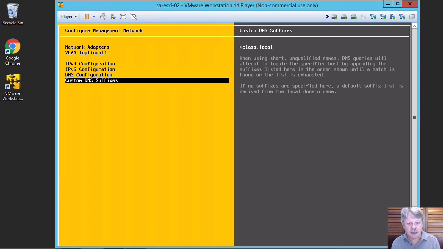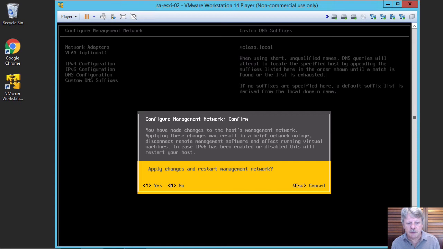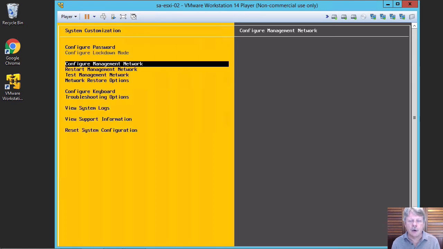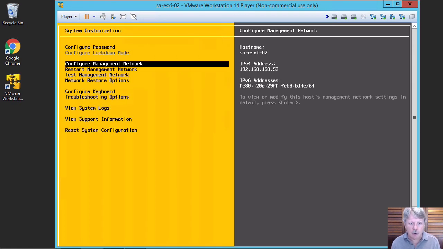I'm going to escape to get out of that. I'll be prompted, do I want to put the changes into effect? I'll hit Y for that. And now our management network has changed. You can see over on the right-hand side that the IP address is different, the host name is different.